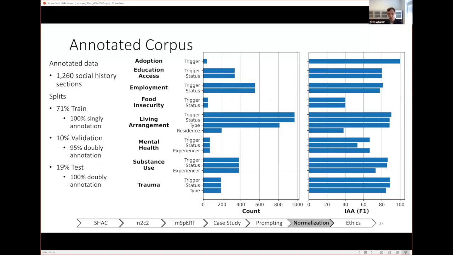This table in the middle shows the distribution of the SDOH in our corpus. There's a lot of information documenting living arrangement, but for example, very little that's documenting food insecurity. And this table on the right shows the inter-rater agreement, the agreement between the annotators in characterizing these phenomena. In general, it seems like there's not necessarily a correlation between the prevalence of the SDOH and the degree to which the annotators agree.